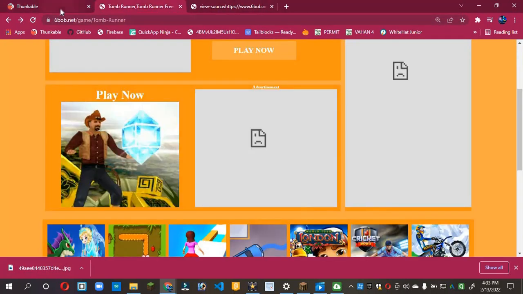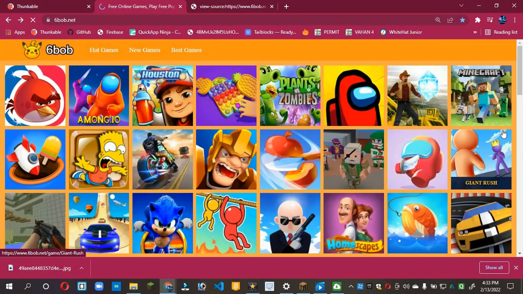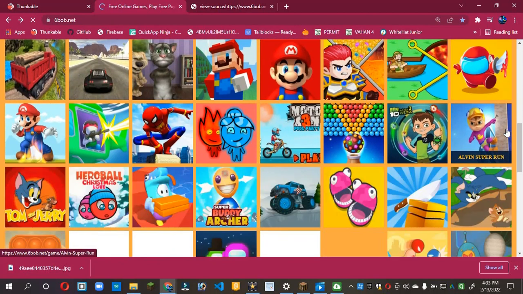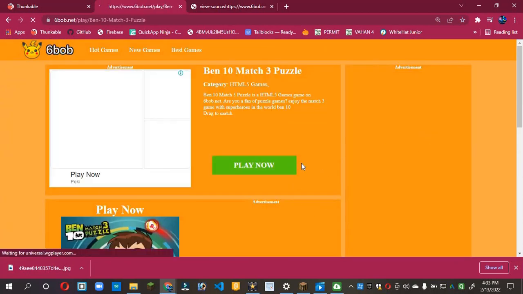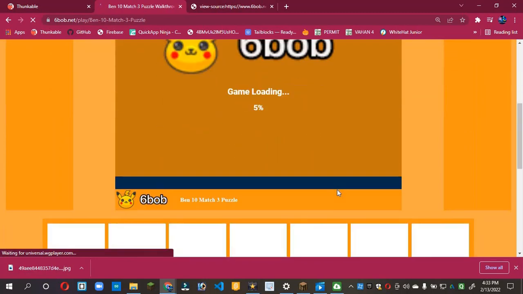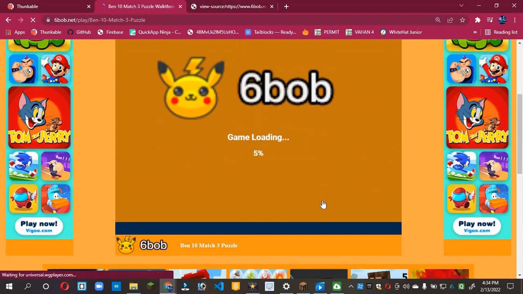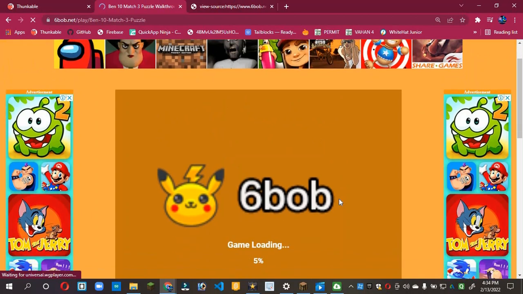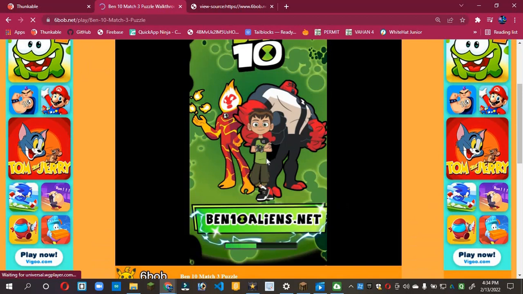Now we want to choose a game. You can choose by yourself. I will choose this game of Ben 10. We will click on play now, and we will give it time to reload. After this, we'll wait for some seconds, it will load. Then a game will come.